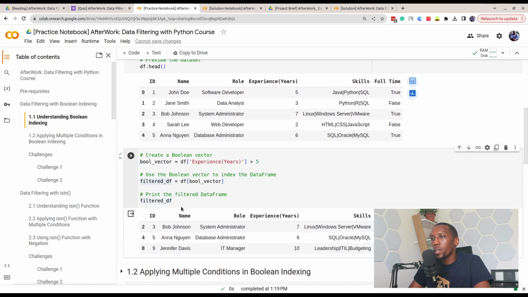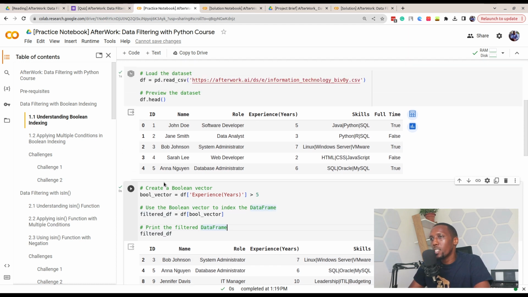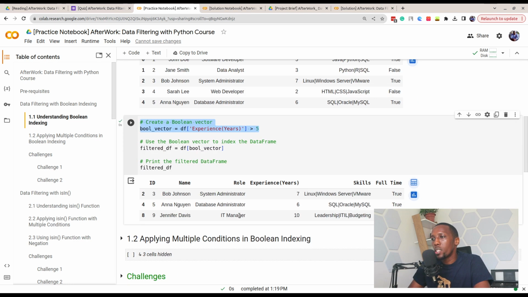So these are the records that have experience years values greater than 5, as you can see. With that, we were able to showcase data filtering with Boolean indexing. The key thing is being able to create a Boolean vector and later use that to index the data frame.